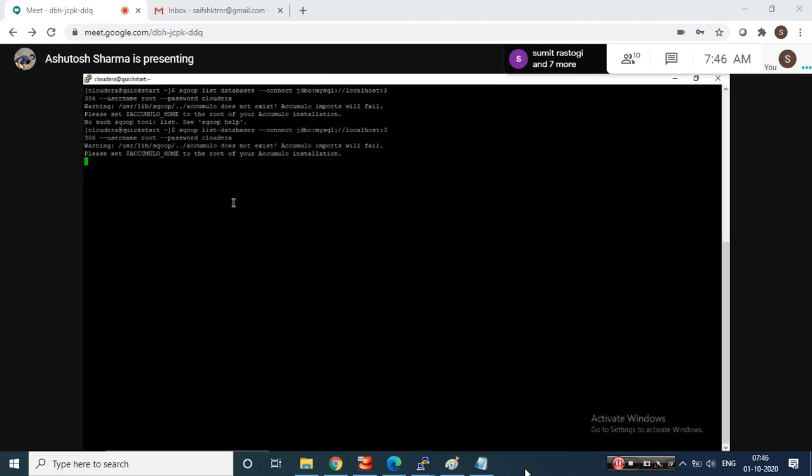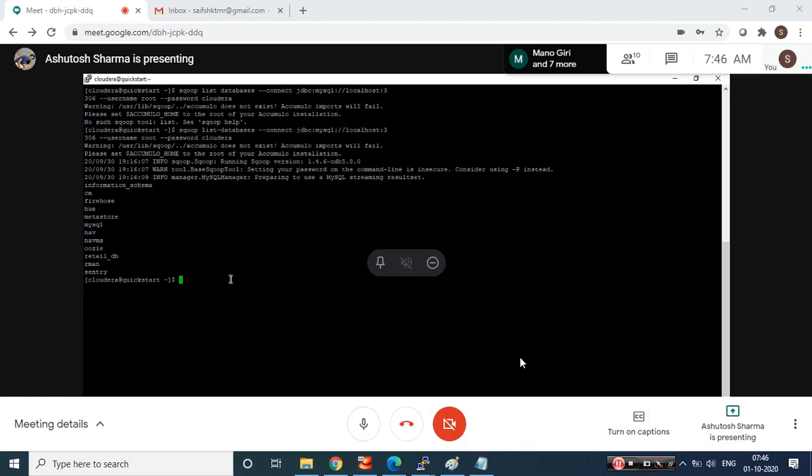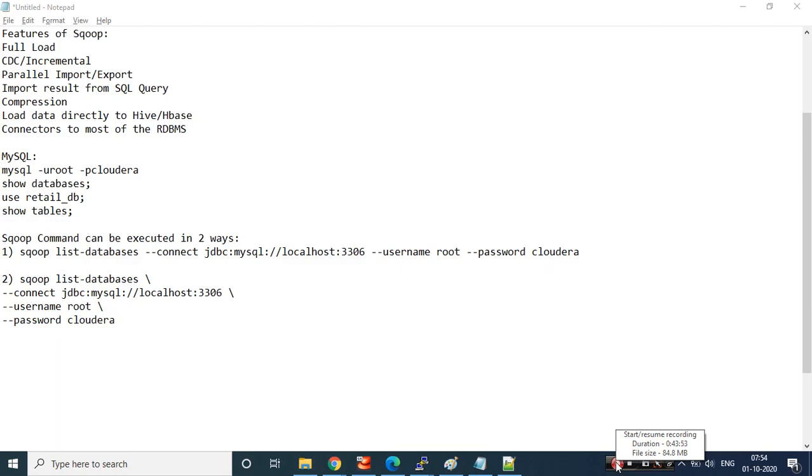Can everyone try these two commands on their respective machines if they have opened? Today we'll just test whether the commands are working or not. It's working? Okay. Can you stop the screen share? I'll just stop the recording.